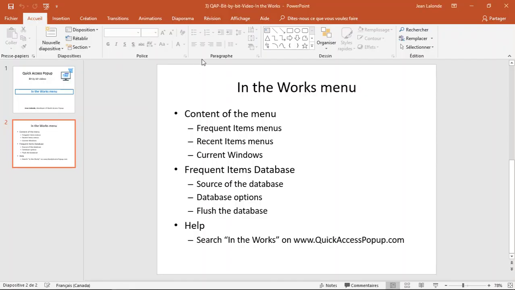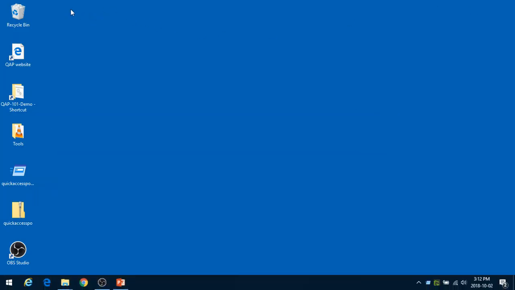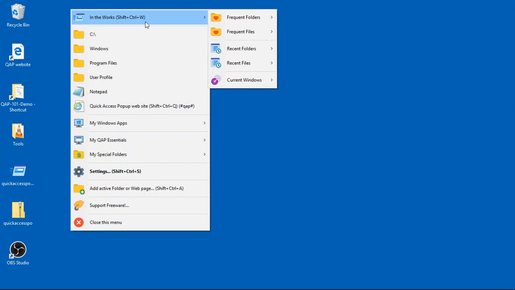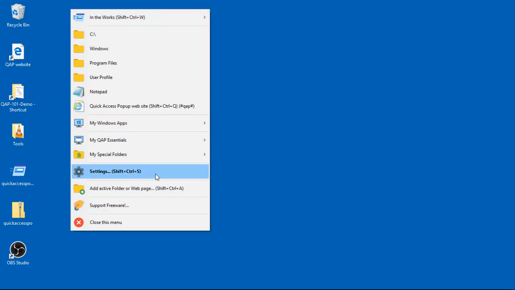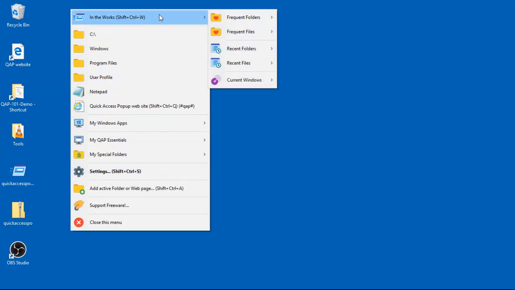So let's go to the desktop. So you have this menu here, In the Works, that appears at the top of your main menu by default if you run Quick Access Popup version 9.2 or more recent. If you upgraded to Quick Access Popup version 9.2 or more recent, then the In the Works menu was added to your existing menu, but at the end. So it was here, and of course you can go in the settings to move it or display it the way you prefer. So by default it's here with 5 items in this menu.